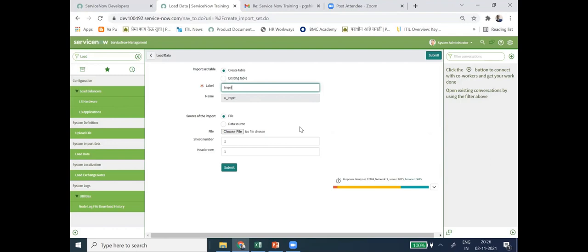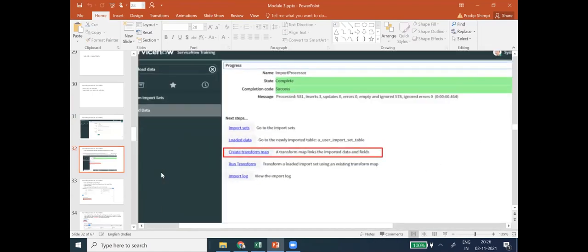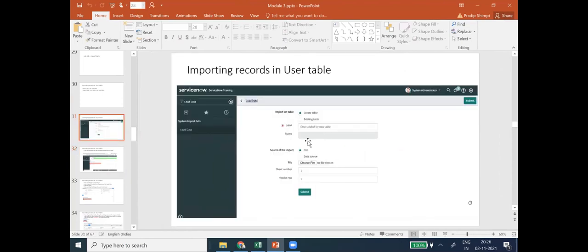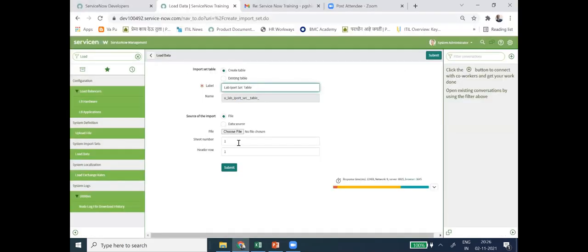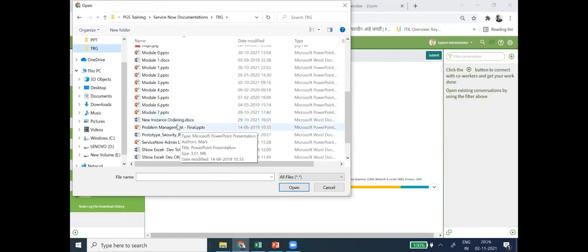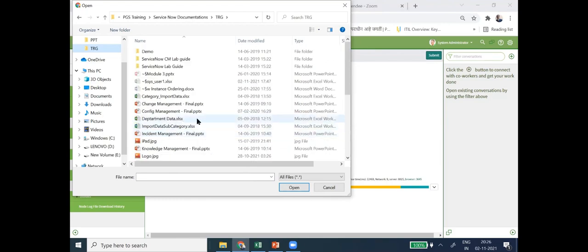Import lab import set table. Okay. So I give the name lab import set table. What is the file? I will choose it from here. So I have to provide this file also, I think, in order to complete this lab. Okay, where is it?